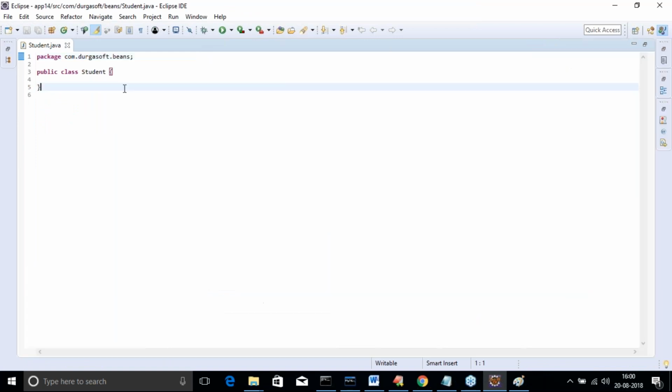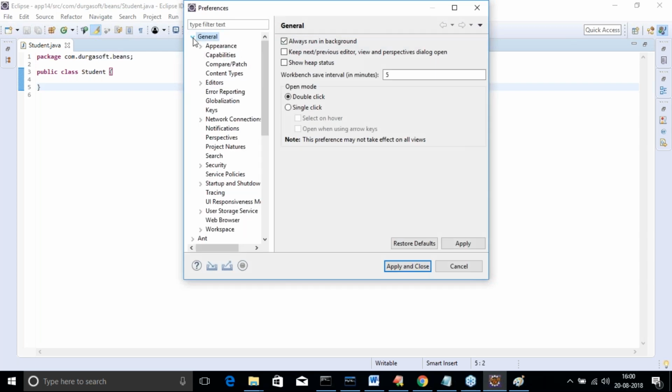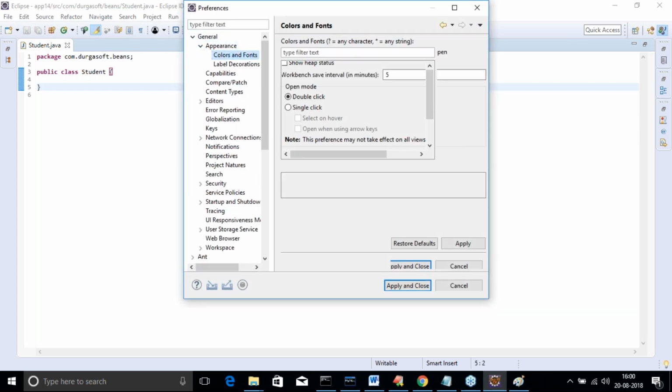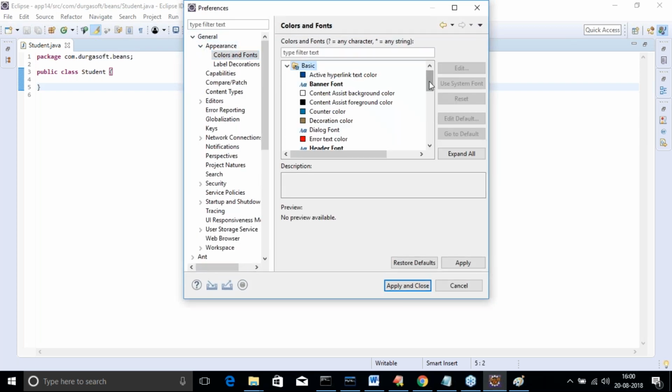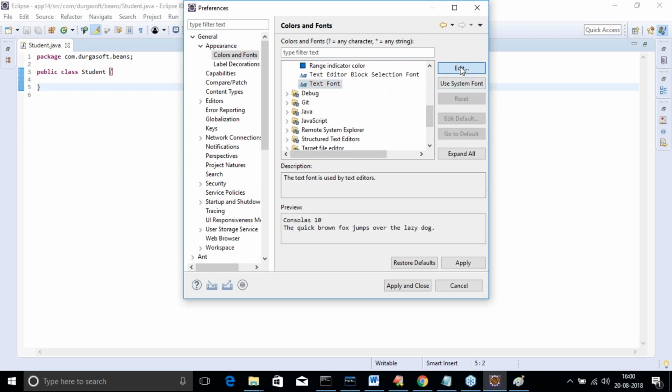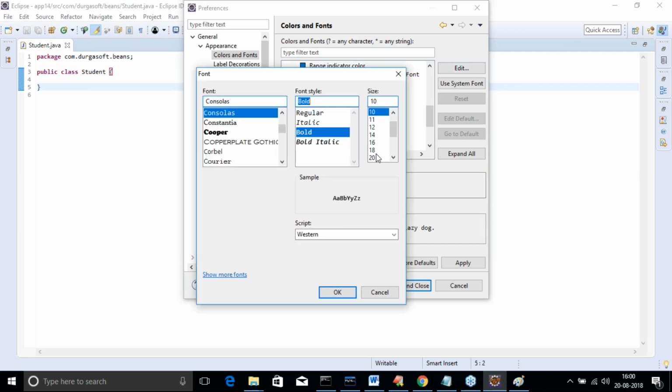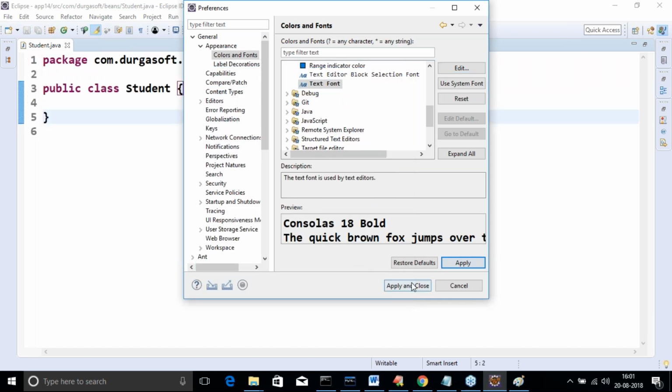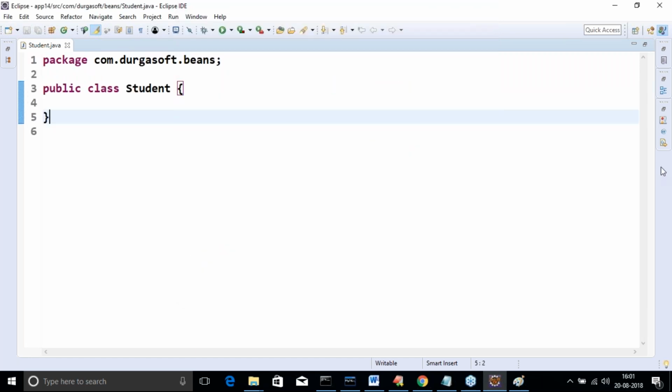Right, sir. Now I need to prepare our code, but the font size is very small. Window, preferences, general, appearance, colors and fonts, basic, text font, editor. Here bold, Consolas 18. Okay, apply and close. It's okay, sir.